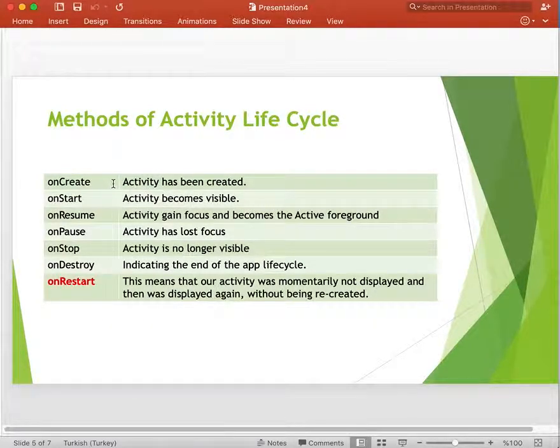On create, activity has been created. On start, activity becomes visible to the user. On resume, activity gains focus and becomes the active foreground, so the user can give input. And in reverse direction, when on pause is called, activity has lost focus. When on stop is called, activity is no longer visible. And finally, on destroy indicates the end of the app life cycle.